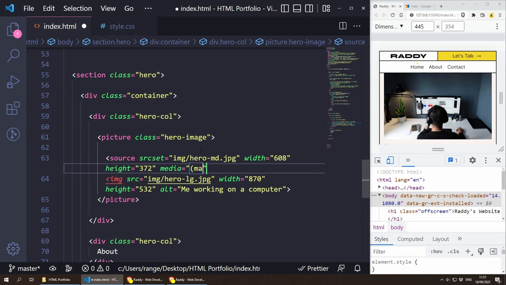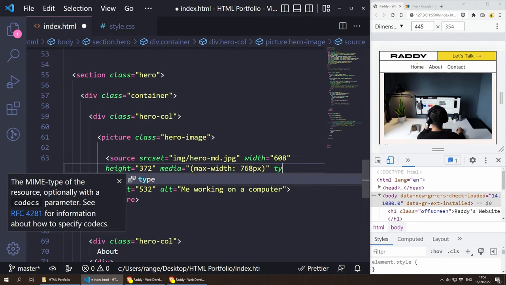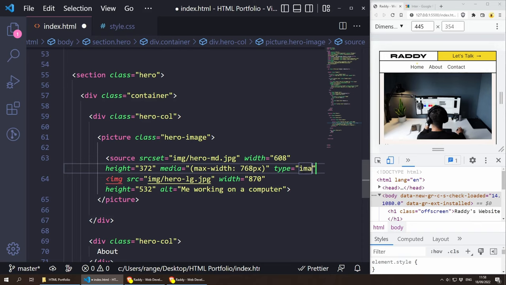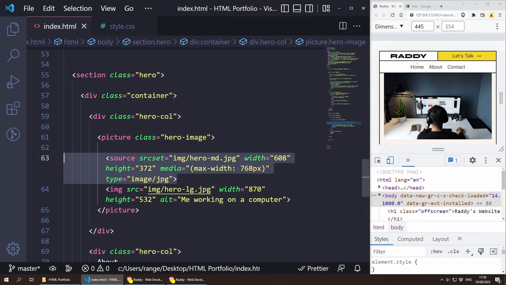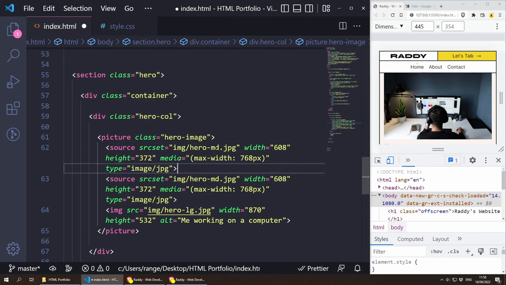So this is going to be max width, and then I'm going to say 768 inside here, and then I can do type, and the type will be the type of image, and it will be just JPEG in this case. And we need to close. Save this. I think this will be fine. We can copy this source, paste it one more time. And instead of medium, I have one more image, which is a small image. And this is going to be 363. And this is going to be 222, the height. And then the last thing that I'm going to change is the max width 400. And that should do the job.